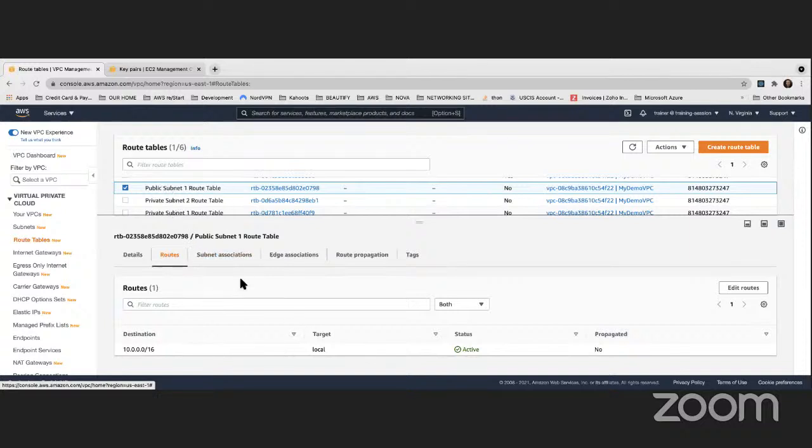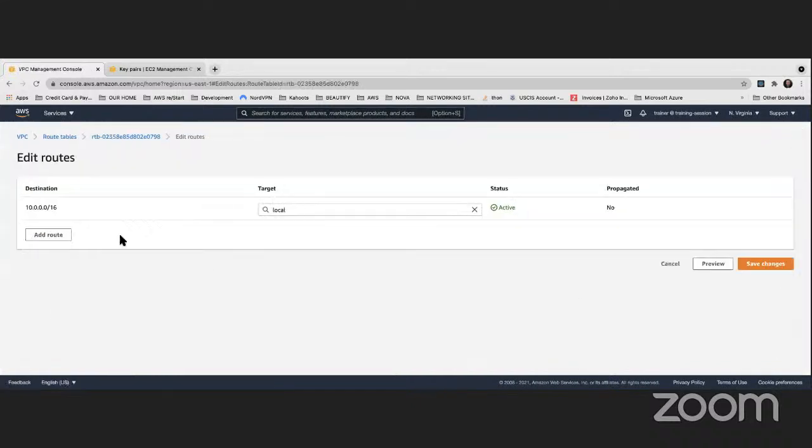So what makes a public subnet public? Opens to the internet. What makes a public subnet public? Yeah, because it's been associated to a route table that's connected to the internet. How? The internet gateway. Correct. So now what I have to do here is edit the routes.